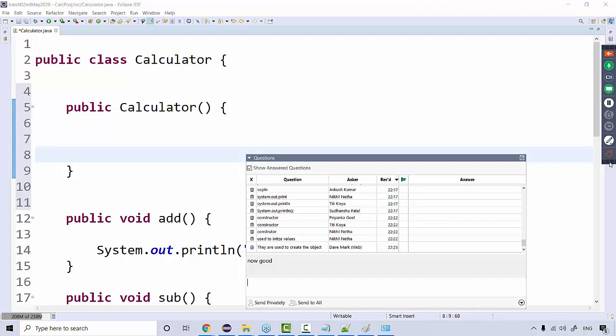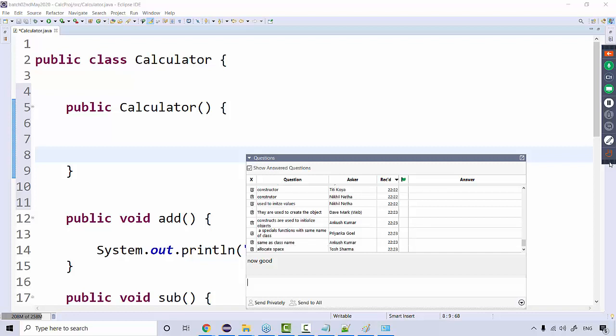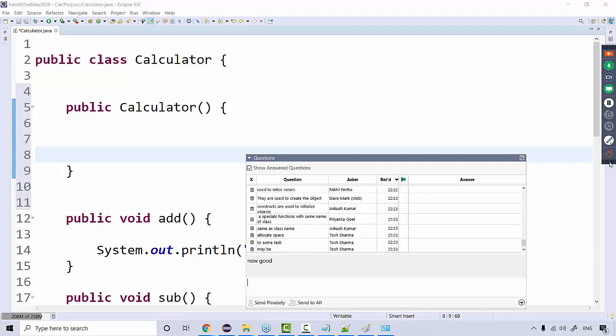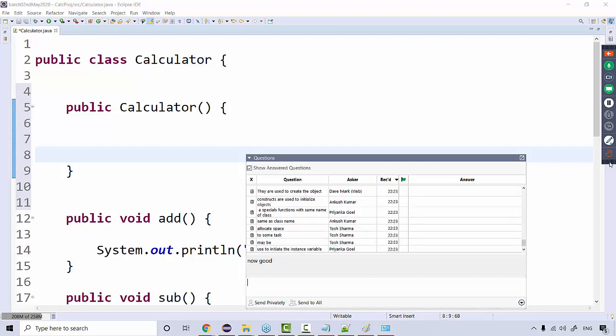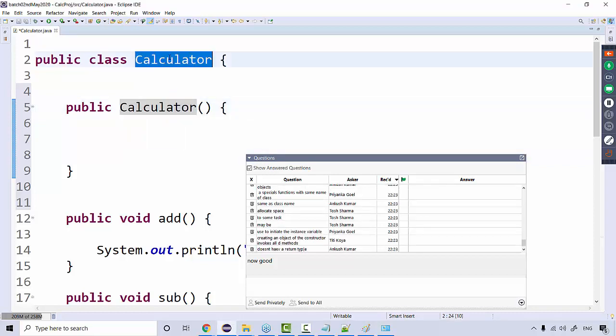Used to initialize values. They are used to create the object. Special functions with the same name as the class name. Allocate space. Mhm. Used to initialize the instance variable. So all these statements are correct. So constructors, for the time being, for people who are not aware of what constructors are, they look like a method only. It's like a method itself. Like I've created add, like I created subtract, but you won't find anything like void written over here, right? Just the method name. That's it. But this name is the same as the class name.